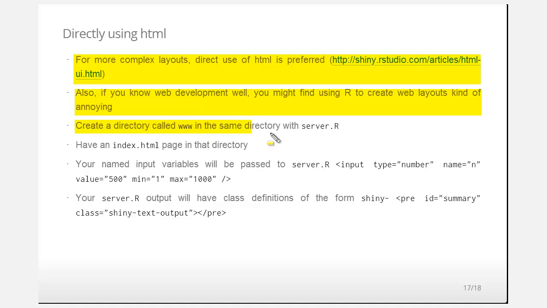So just create a directory called www in the same directory as server.R. So the directory www exists in the same directory as server.R. Server.R does not exist inside the www directory. Okay, and then have an index.html page in that www directory. So the page layout is in this directory. The server exists at the same root directory that this www directory exists in. Okay, hopefully I've beat that to death.